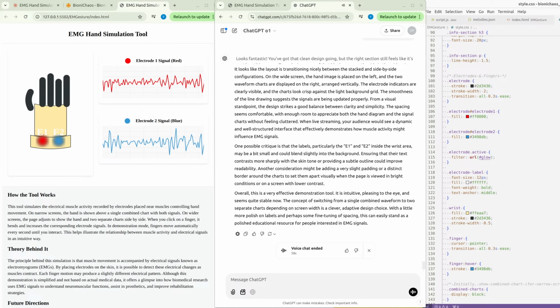The spacing seems comfortable, with enough room to appreciate both the hand diagram and the signal charts without feeling cluttered. When live streaming, your audience would see a dynamic and well-structured interface that effectively demonstrates how muscle activity might influence EMG signals. One possible critique is that the labels, particularly the E1 and E2 inside the wrist area, may be a bit small and could blend slightly into the background.